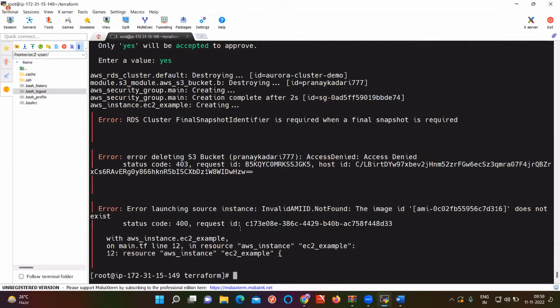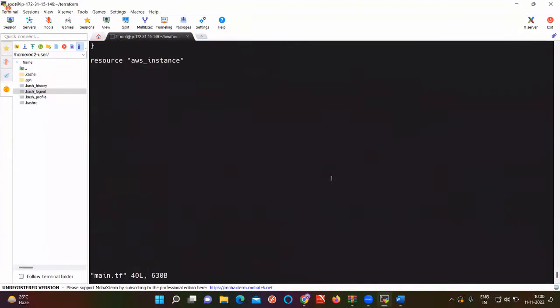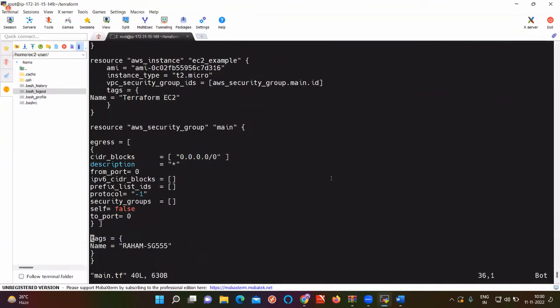What is it telling? Resource AWS instance. If you launch this one, the AMI ID is not found. Why is it telling this? Because the code I copied, I have used for another region. This is some other region, right? So do we need to provide a valid AMI ID or not? So VIM main.tf.